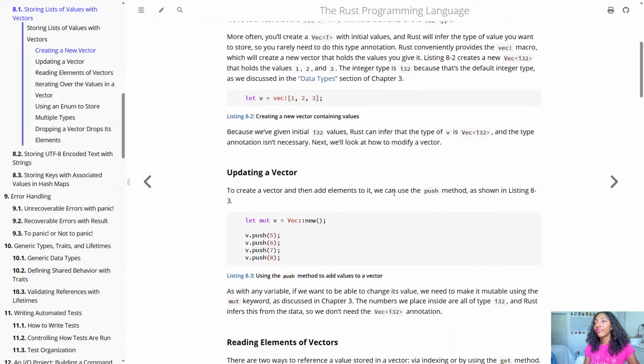Right. So here we see let v is bound to a vec! macro, which is holding these 3 elements: 1, 2, and 3. Now, because we're given initial i32 values, Rust can infer that the type of v is Vec<i32>, and the type annotation isn't necessary. Next we'll look at how to modify a vector.